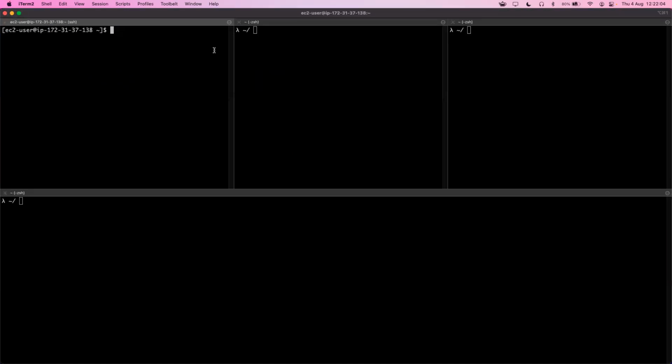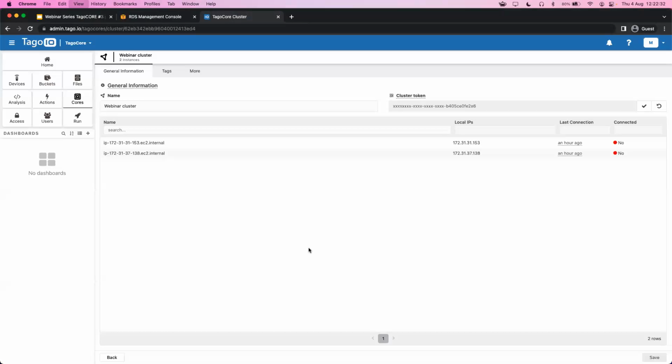Now, if I type TagoCore status, we should be able to see TagoCore is started, but I'm not going to show the token. Basically, I just copied and pasted the token and just hit enter. It should start TagoCore normally. Now that we have our first instance, before we actually proceed and SSH into different instances, it's always a good idea, guys, to actually go to admin and see if your instances are connected properly. So let's go to Chrome. Let's refresh this page.